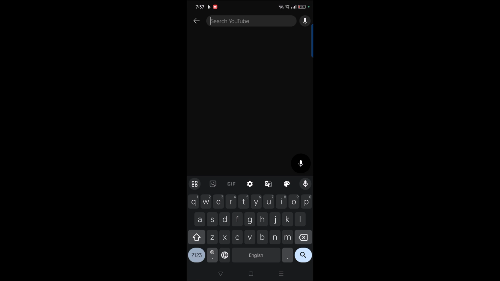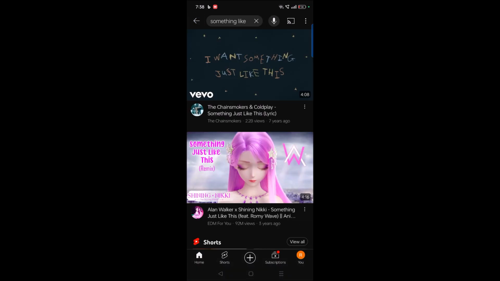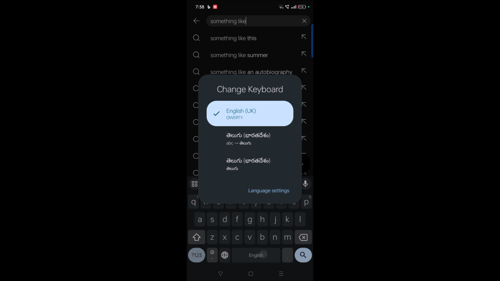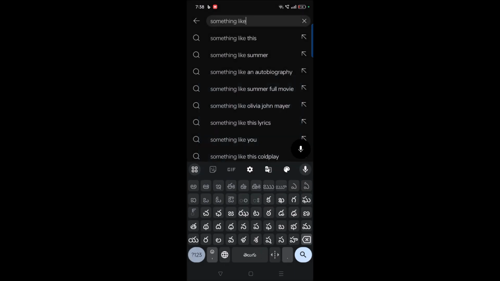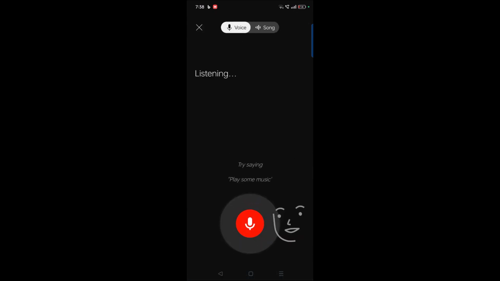I'll show you. So when you give the voice search like Alasham Venuka, so see here, when it is in English, it is taking a bit difficult. So what I'll do is I'll just switch to my local language. Now I'll use this voice search. I'll clear this. Alasham Venuka.